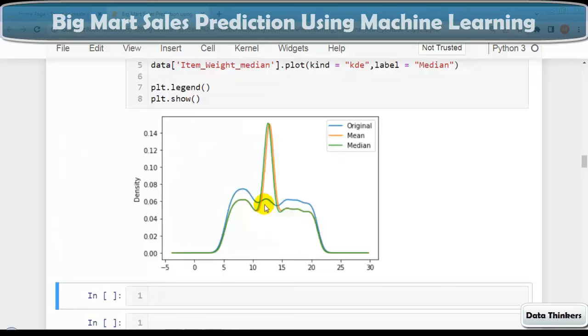As you can see over here, the original data distribution is in blue color, mean in orange color, and median in green color. As you can see, after applying mean and median imputation, the data distribution has been altered. Most values are clustered around mean and median. This is not desired and needs attention. So we have to do something.